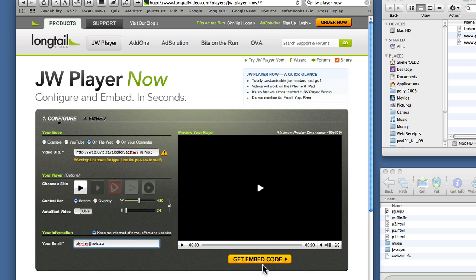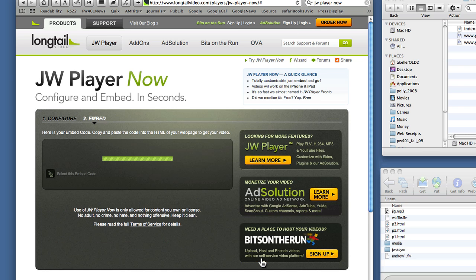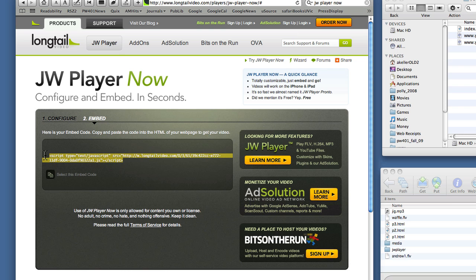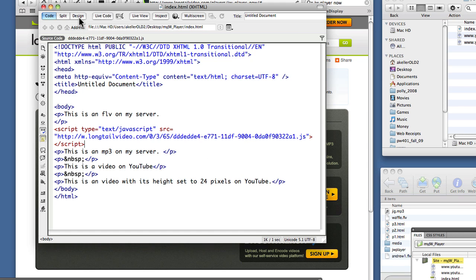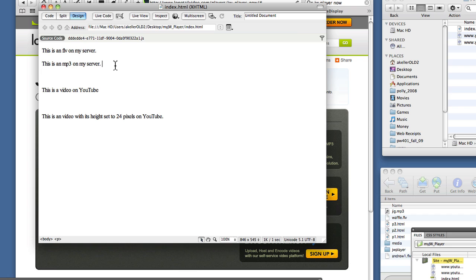And once I've given them that, I'll click the Embed Code button again, and it's going to generate another line of code that I'm going to cut and paste. And there it is. So I'm going to copy that, and I'm going to go back to Dreamweaver, and I'll put it right over here.